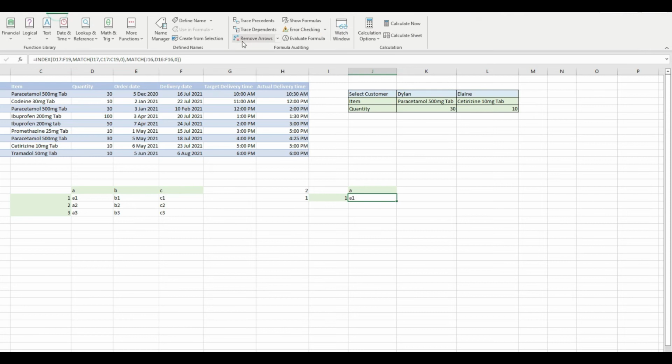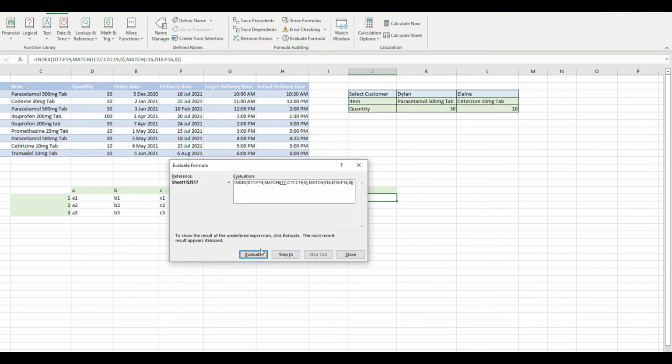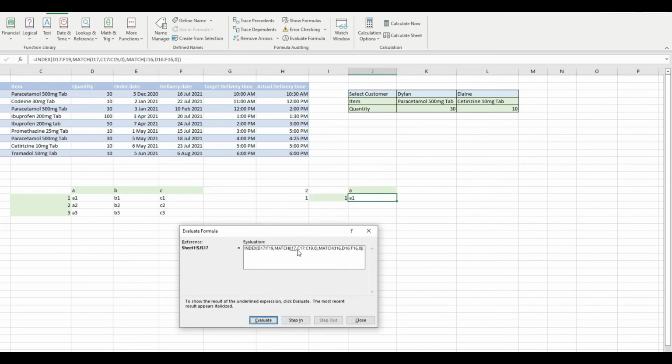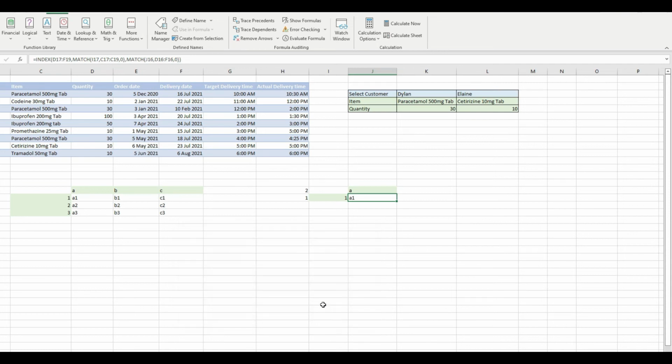So to see it working out, you can go to formulas, evaluate formula, evaluate I17. So you'll first try to figure out this match function. So I17 is 1, matching with C17 to C19, position 1, and likewise A in between that set is at position 1 as well, and you get A1 using the index function.